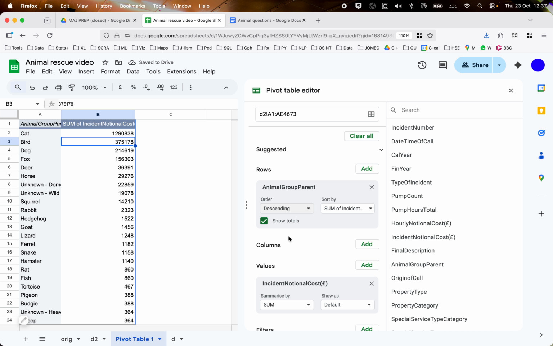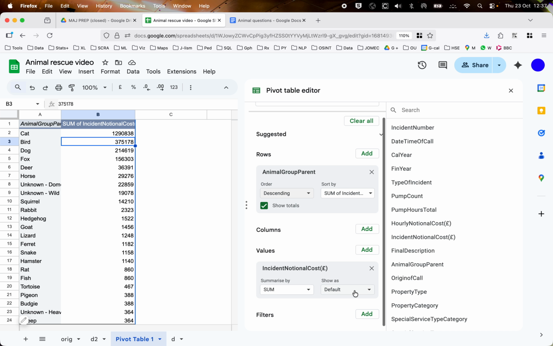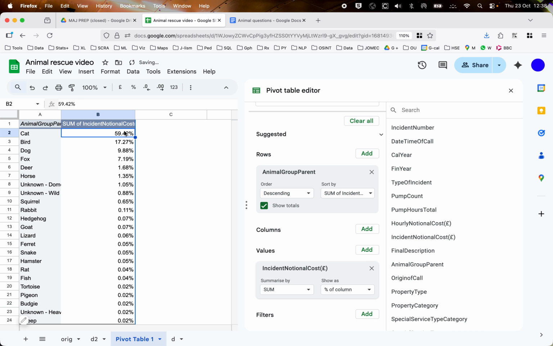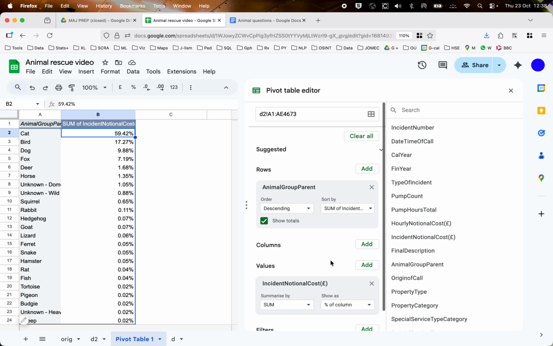We can also ask for, instead of having the values, we can ask for a percentage. So we can see that cats here have this great big number, but instead of giving us the absolute number, could you break the whole column down by percentages? And we can see 60% for cats, 17% for birds, and so that gives us a percentage breakdown, which can be useful. And that is it for pivot tables.